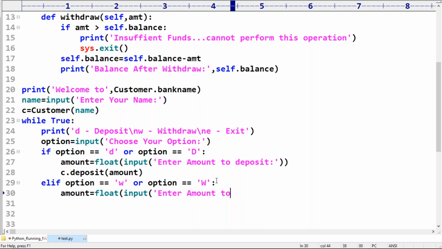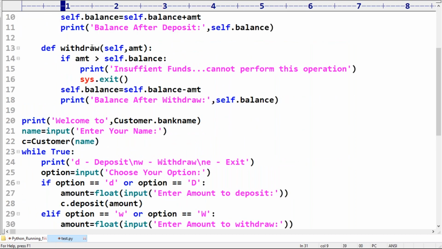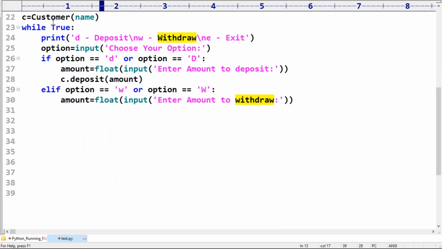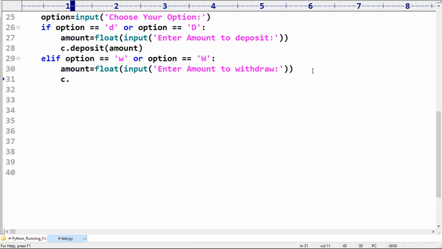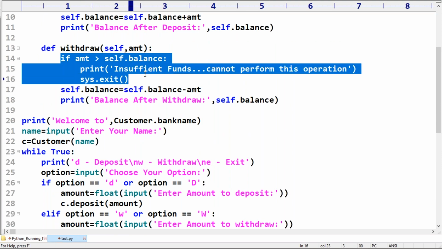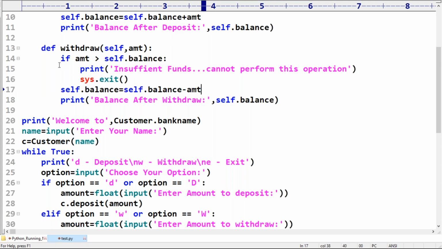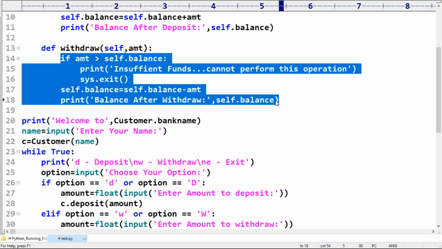Enter amount to withdraw, like I'm trying to take. Let me call this withdraw method. Now c.withdraw with this amount. The withdraw method is going to take care of whether sufficient funds are available or not. If sufficient funds are not available, then automatically you can take care of it like this.